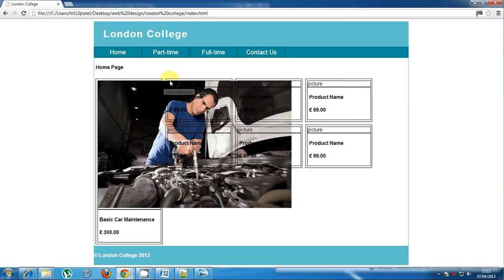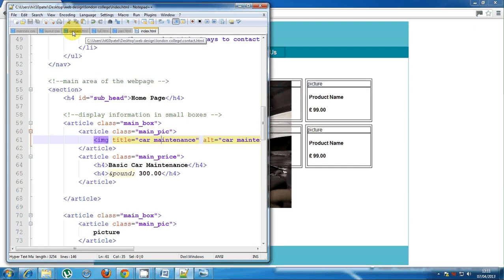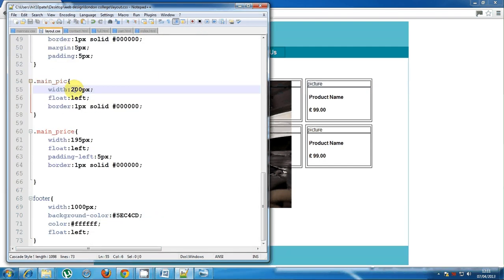So we need to figure out, number one, what is the width we want to use as a main box, and I think 200 is too small, but it depends how you design it. So what I'm going to do is go to my layout, and planning at the beginning is the most paramount. I'm going to change this to 400.